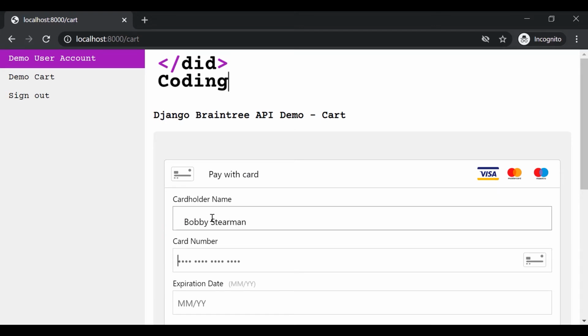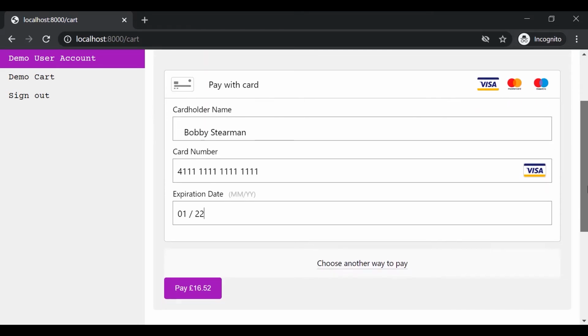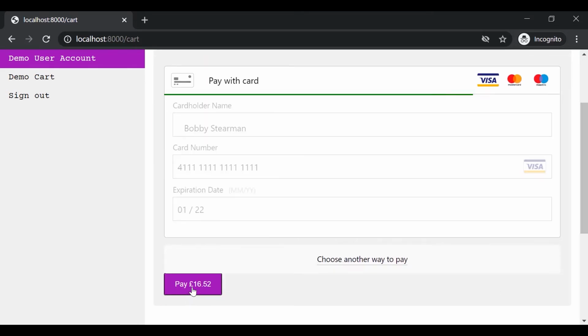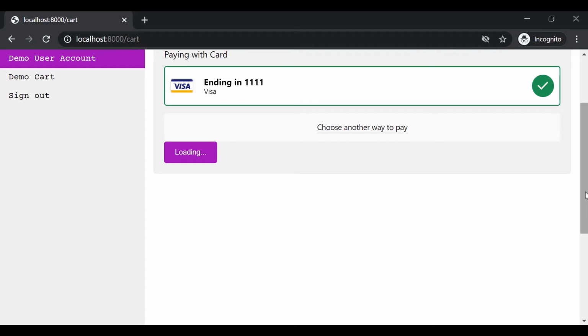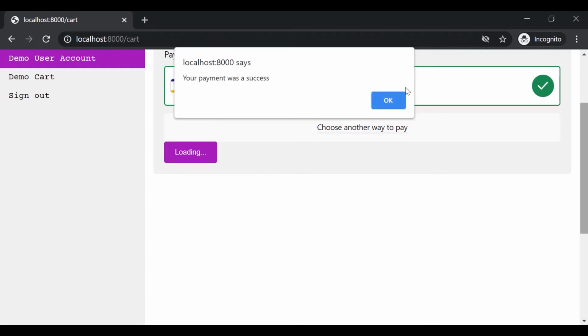And a dummy card for sandboxes, 411111111. All the ones. And then providing the expiration date is after today, so let's put next year. And then pay. Again, that's hard coded. 1652 is hard coded. Your payment was a success.